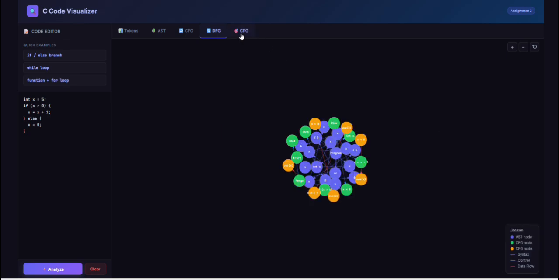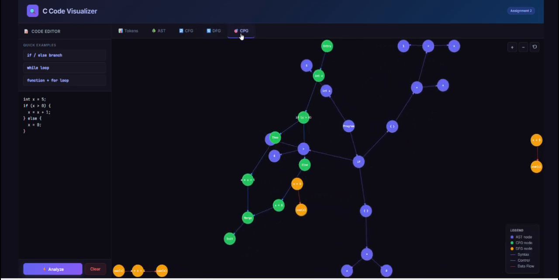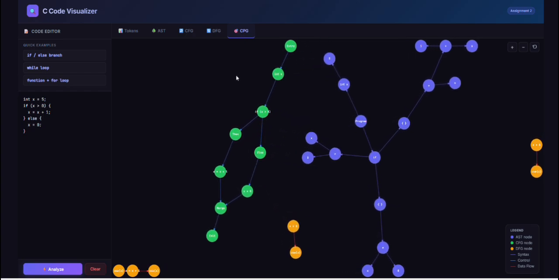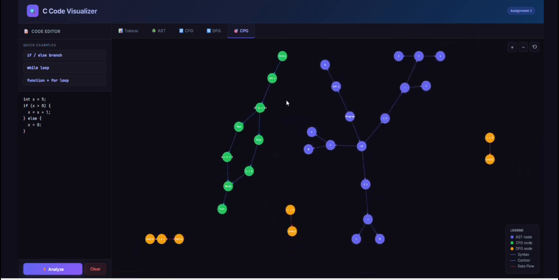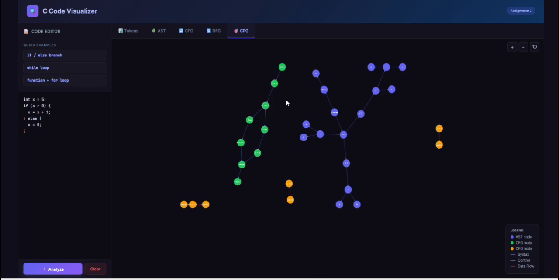And next we can move to the CPG, that means code property graph. This view merges the AST, CFG, and DFG into a single graph. The syntax tree structure is linked in purple, control paths are blue, and data flow paths are red. Modern static analysis and security tools use CPGs to trace code vulnerabilities and attack pathways.